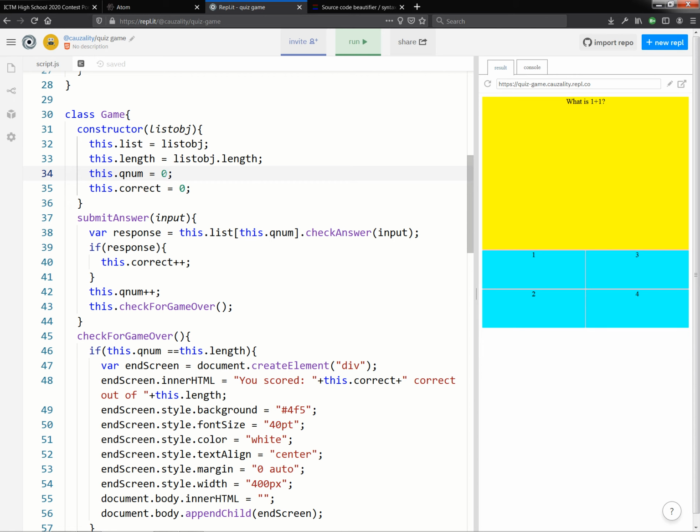The question number also starts at 0, just because in programming, instead of counting from 1, 2, 3, you enumerate items starting at 0. So this is the 0th item, the first item, the second. So 0 is the first index, usually. So we're starting the question number at 0, actually. But that's what the constructor for a game does. Give it a list, record how long that list is, and then start at 0 for everything.